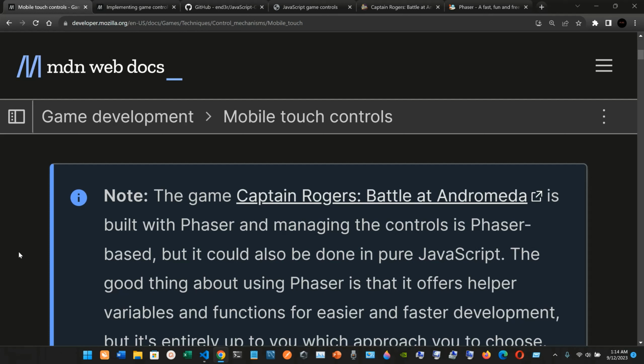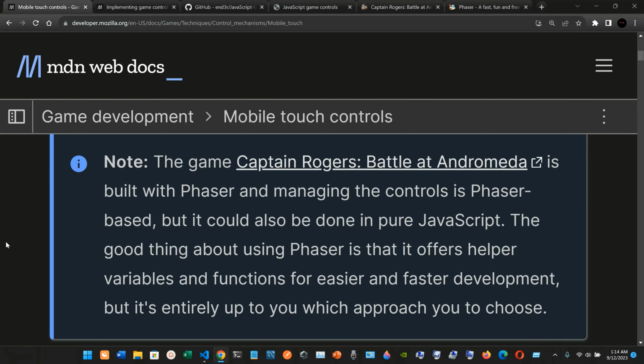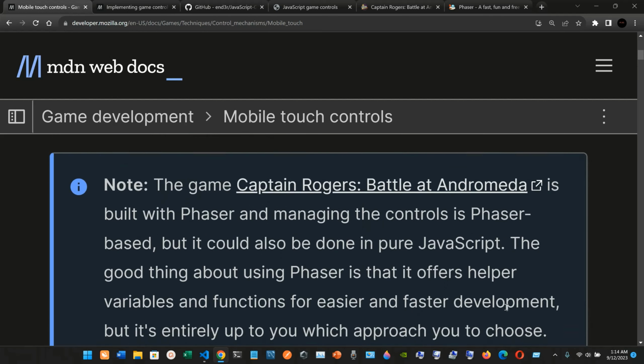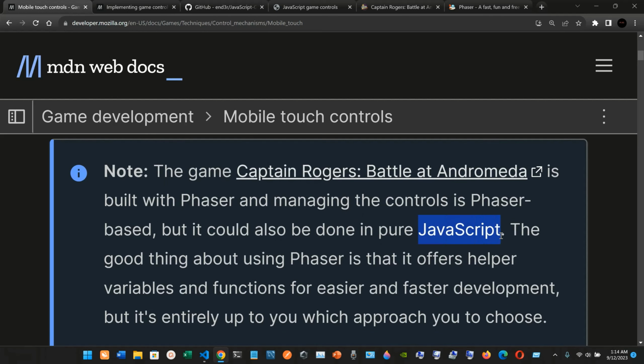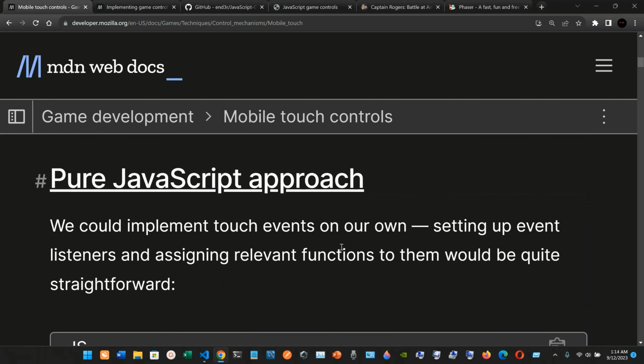Note, the game Captain Rogers: Battle at Andromeda is built with Phaser and manages the controls the Phaser way, but it could also be done with pure JavaScript. The good thing about using Phaser is that it offers helper variables and functions for easier and faster development, but it's entirely up to you which approach you choose: pure JavaScript or the Phaser framework.